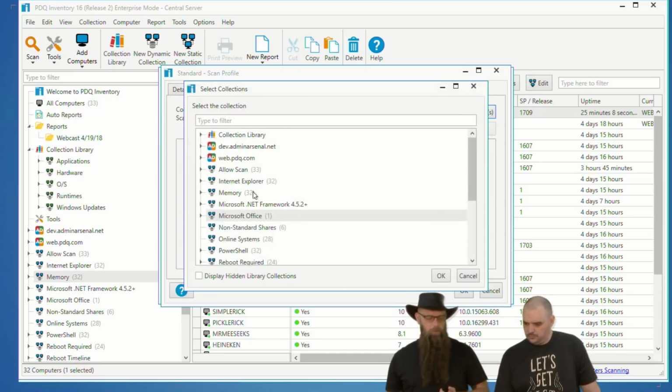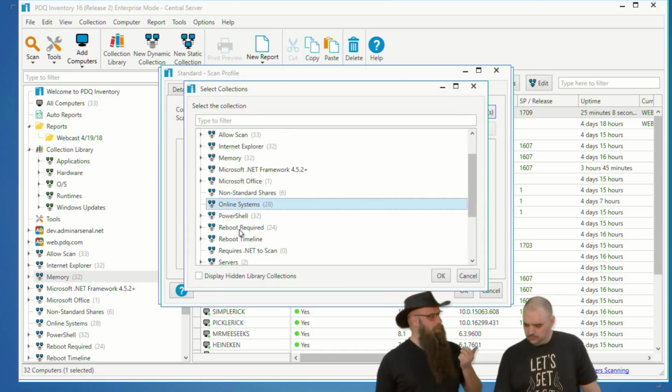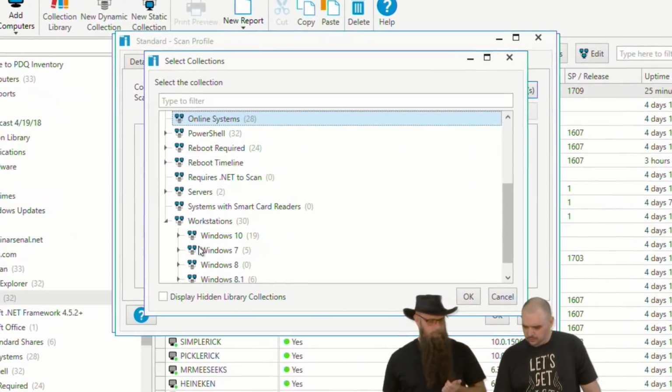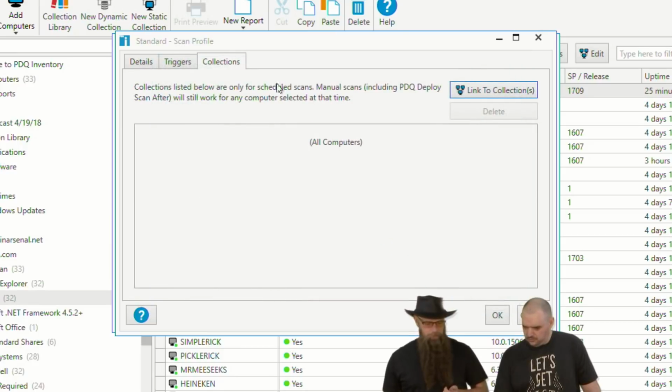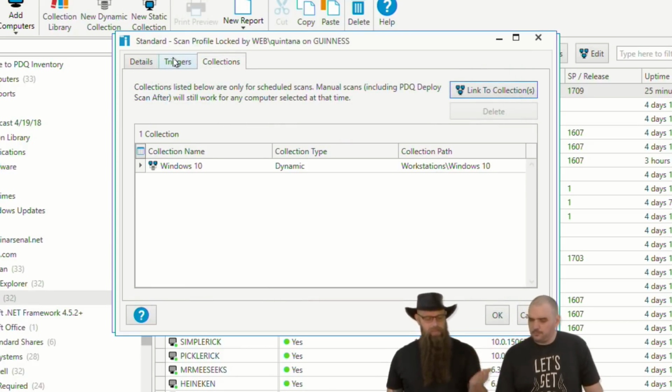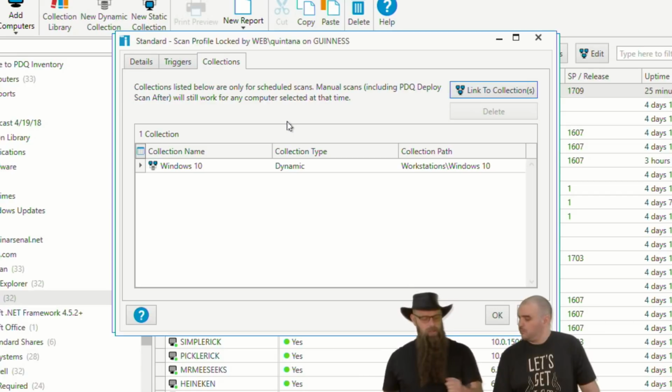Let's say we only want to run this standard scan profile if it's older than 7 days for computers that are Windows 10. Just any Windows 10. So that means that this particular trigger will only kick off to machines that are Windows 10. Now you can still scan this profile on the fly to any computer you want or any collection you want. It's just when that trigger kicks off, those are the collections that it will go to. And you can link to multiple collections. Go ahead and delete that.